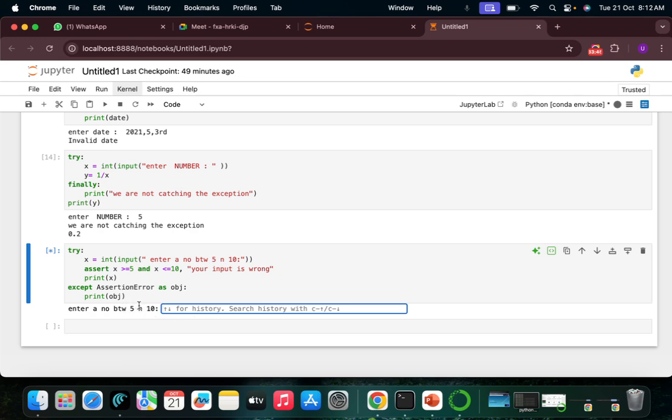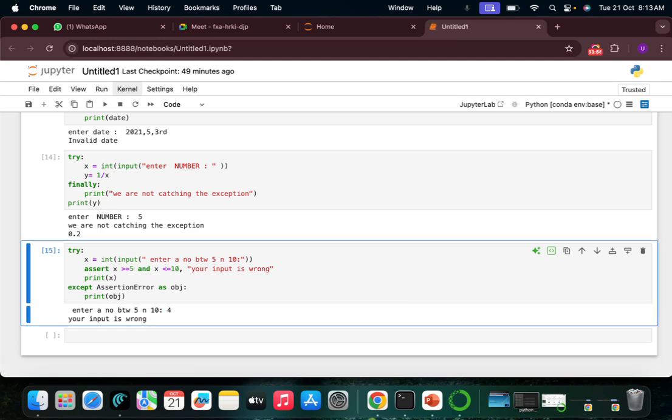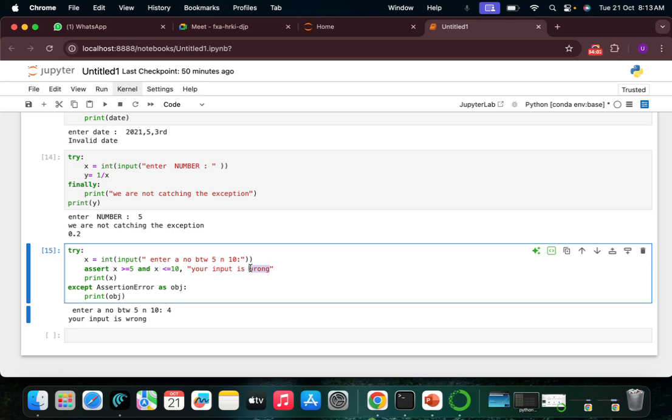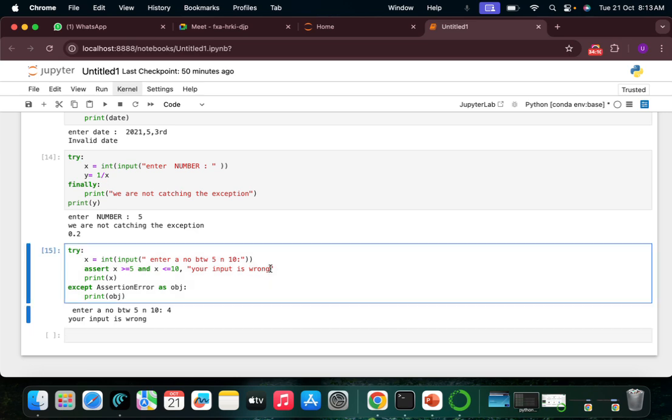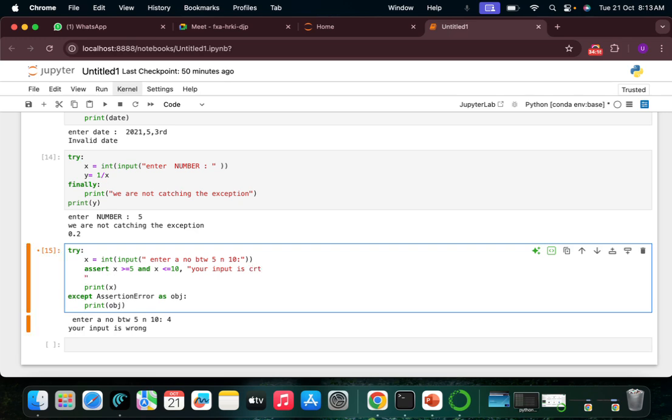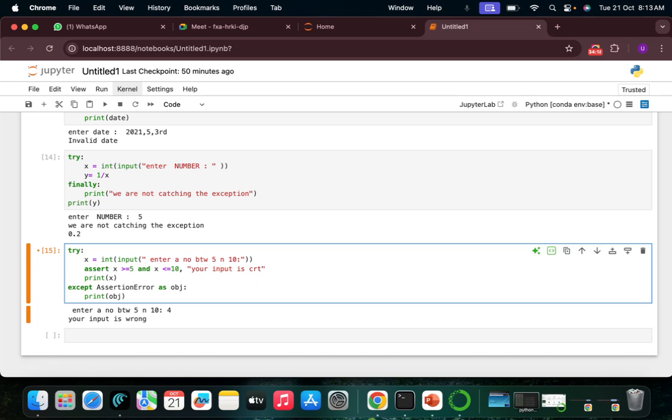Here I should enter values between 5 and 10 only, because I have given the condition that x should be greater than 5 but lesser than 10. If I include 4, I will get my message, your input is wrong. My input is actually correct, but I have just written it wrong for something different. This is just a simple message; we can get any message, or no message also, no problem.